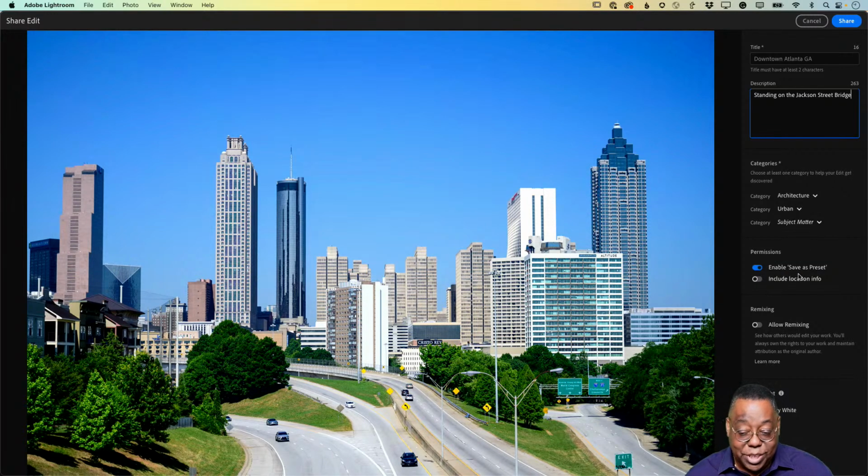I can enable save a preset. So if I'm so proud of my edit that I want people to be able to look at this edit and download the preset of all the things I did to it, they can download the preset and click on their photo and click the preset and apply it. Very cool. But even better yet, this is kind of cool.